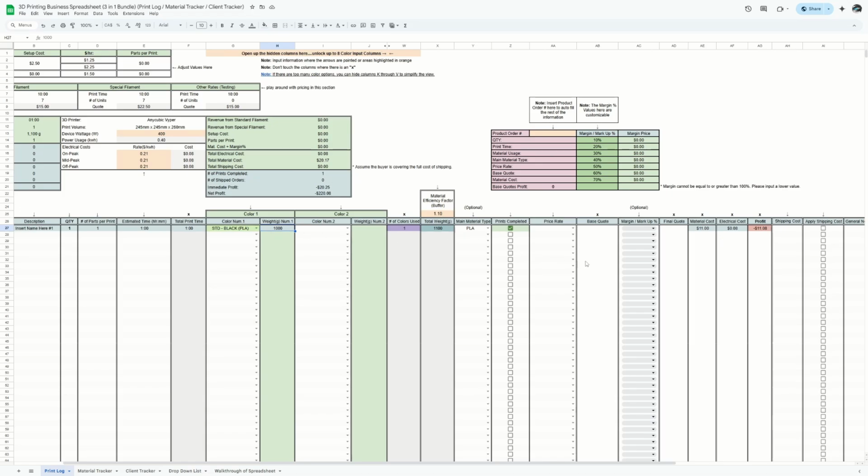Since we have both our estimated time and the material that our print's going to be using, we can probably skip over to this section here. This section calculates the material cost and your electrical cost, and then it takes that into account when you're subtracting from however much you're pricing your items.